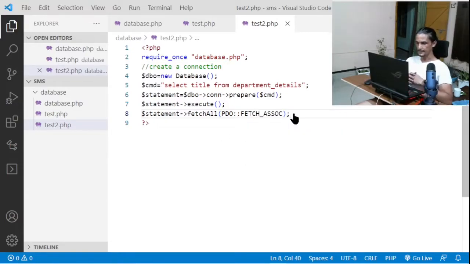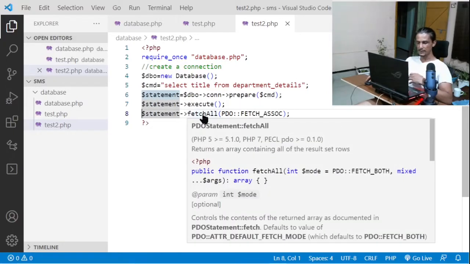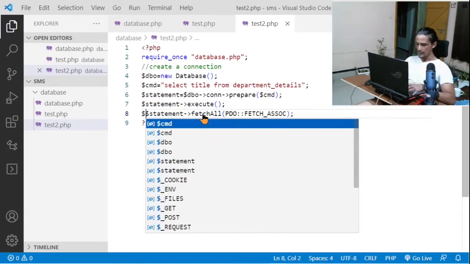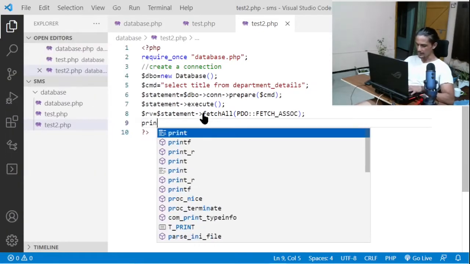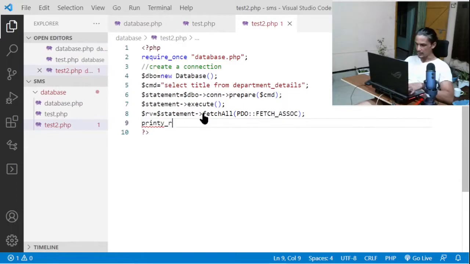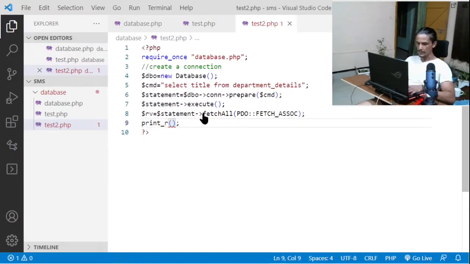This way you'll be writing, and then all the values which are returned by the execution of this fetchAll function, we want to store them in a variable. Let's call it rv. Done. Whatever we want to do with this rv, we can do. Right now we are interested in simply dumping it on the screen, so we'll be calling print_r, and then the name of the variable that you want to display, $rv.